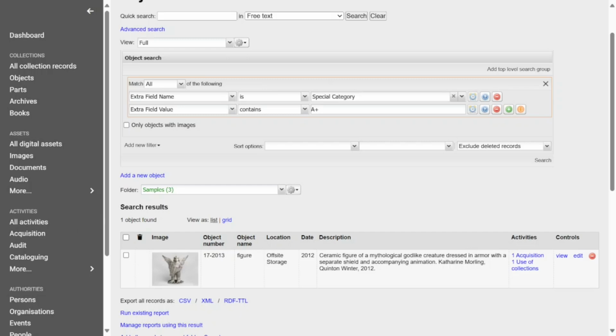So again, because extra fields have to be flexible and the values aren't term controlled, they aren't a great place to consistently record information like names, categories, types, which are better suited to proper term controlled fields.